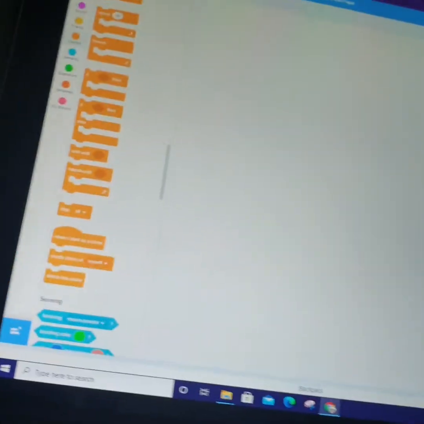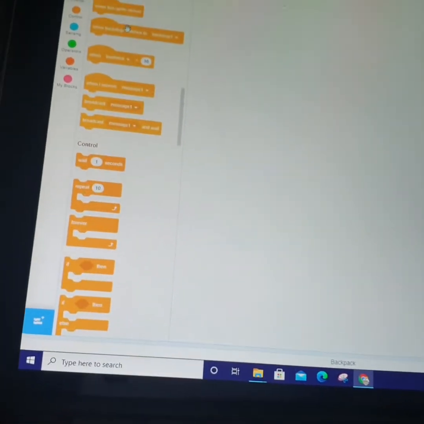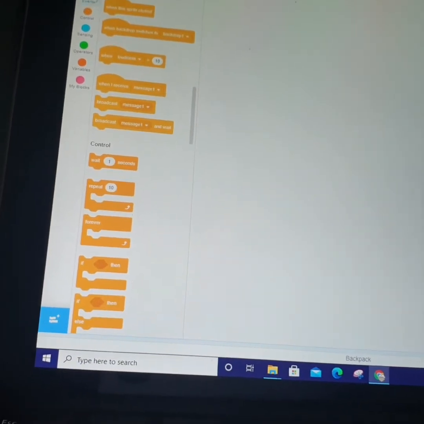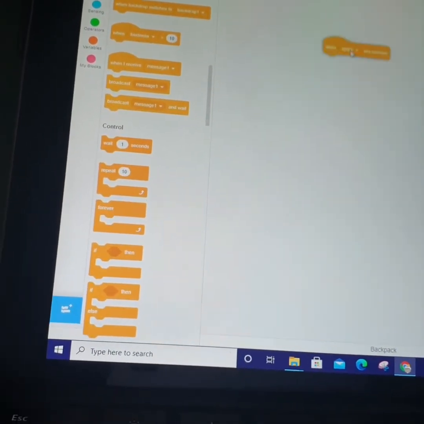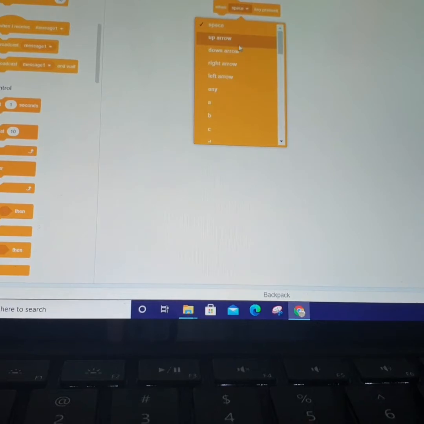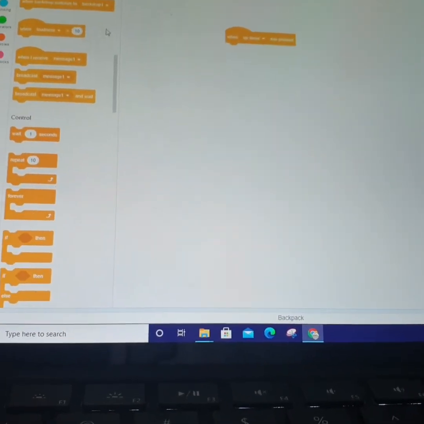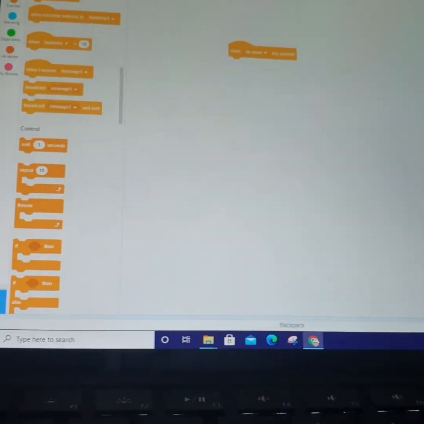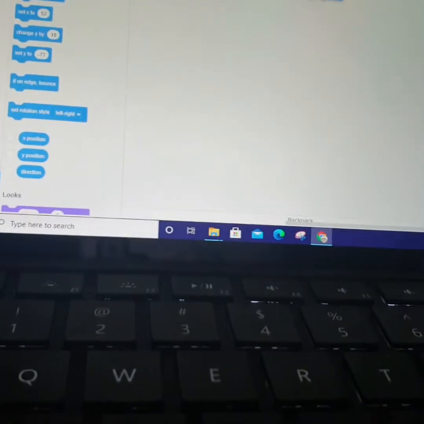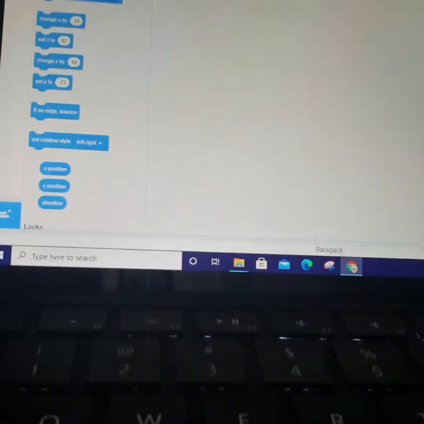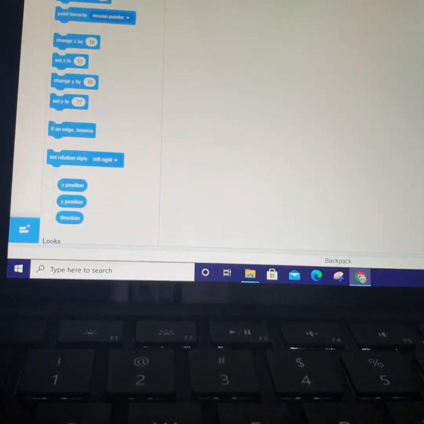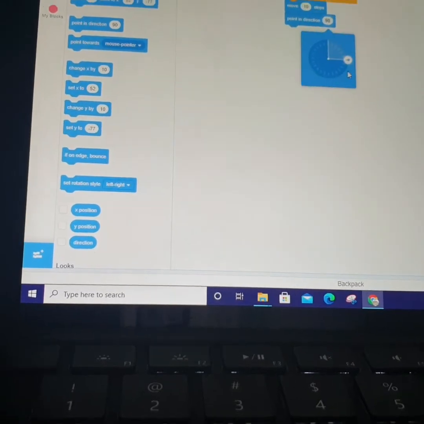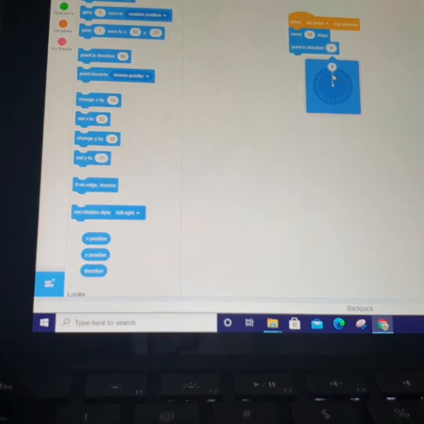Now, here we have the mouse. For this, you're going to need to go to events and get when space key pressed, and now when up arrow key pressed. When you click this, you have many options. So I got when up arrow pressed, move 10 steps, which you get in motion, and point in direction 90 degrees. So you turn it to 0 degrees.